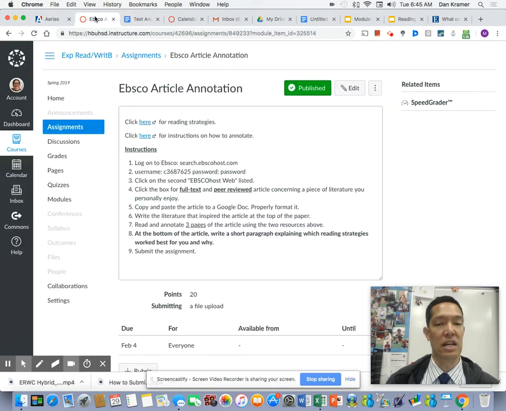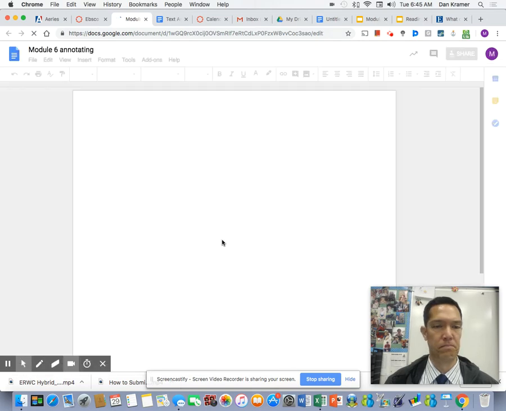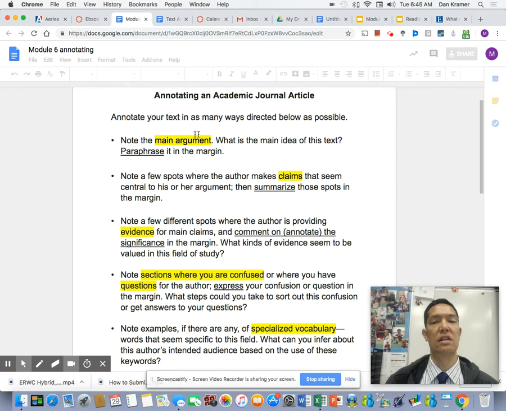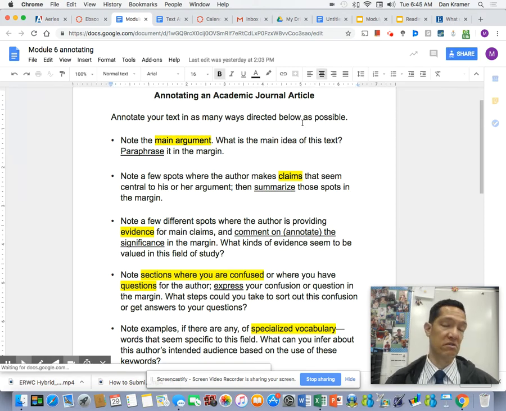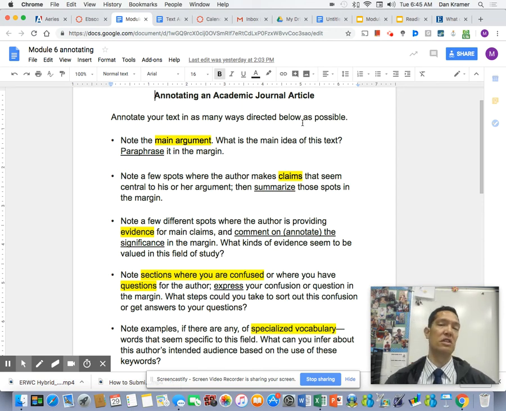And then we go back here, and here's how to actually annotate it. Annotate your text in as many ways as directed below as possible. I'm not going to count or check to make sure you have every single one. You just want to use a variety, as much as you can. If I notice you do the exact same thing, like one thing 100 times, that's a problem. I don't have a minimum of how many annotations you need to have, just as long as it looks like you're really engaging with the text.